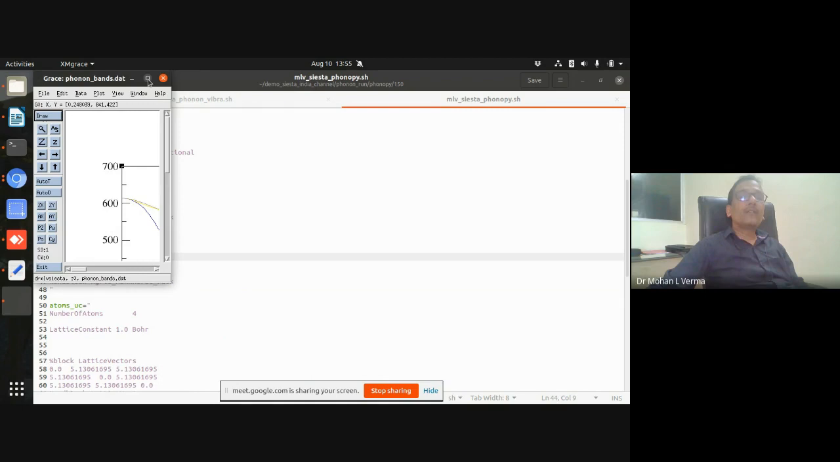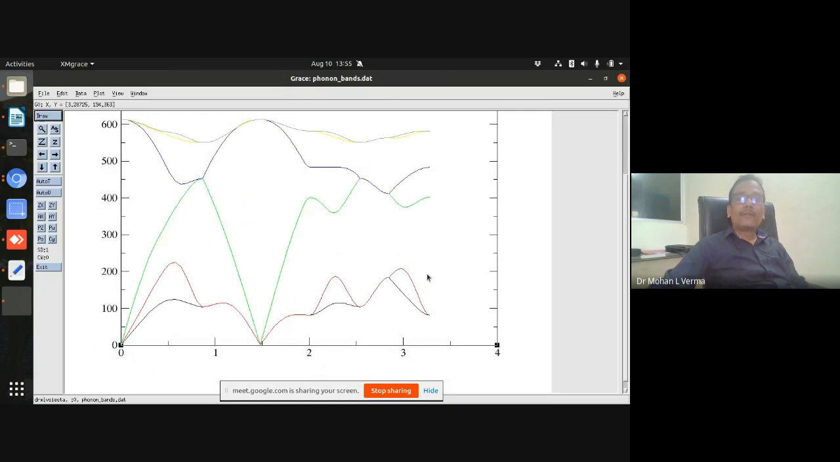So one result from the Vibra run. This has been completed, and this is the result of that Vibra run, and you are getting this beautiful curve, the Phonon Dispersion Curve. This is the frequency, this is the lattice vector. And you can interpret this. These are the acoustic curves, this is a transverse acoustic curve, this is a longitudinal acoustic curve, and then the optical curves. So in any paper you can interpret this one. So the Vibra run is over.